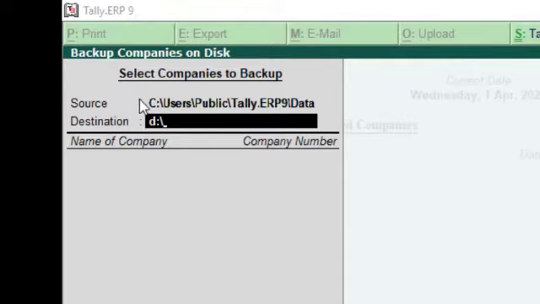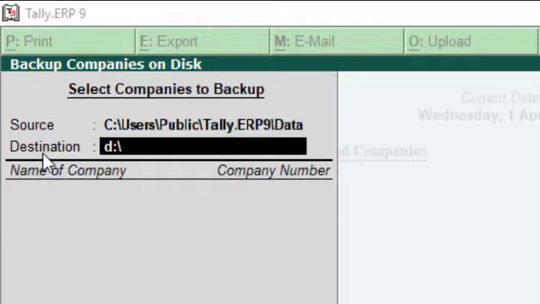In that first it is showing us the source. Source is basically the path where the company is created. Below that it is showing us the destination. Destination is where the company backup will be created. So I am going to take the backup in D drive, Tally backup folder.